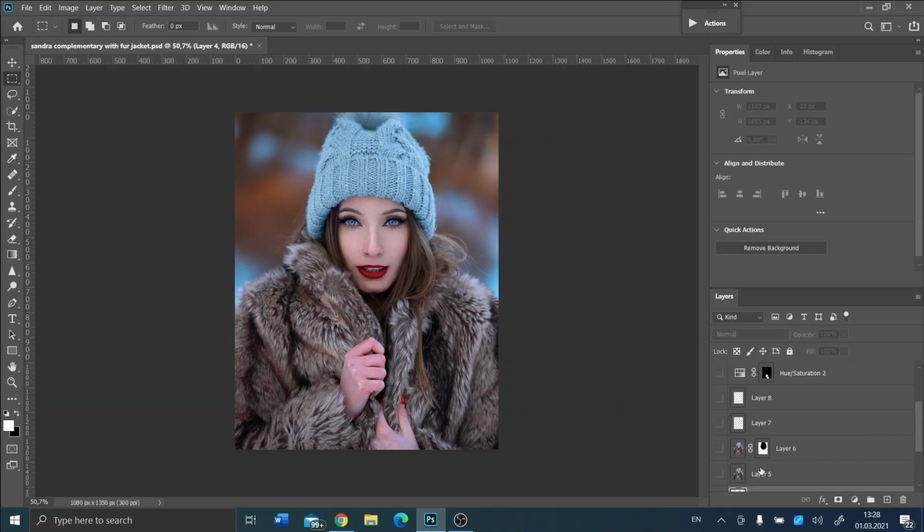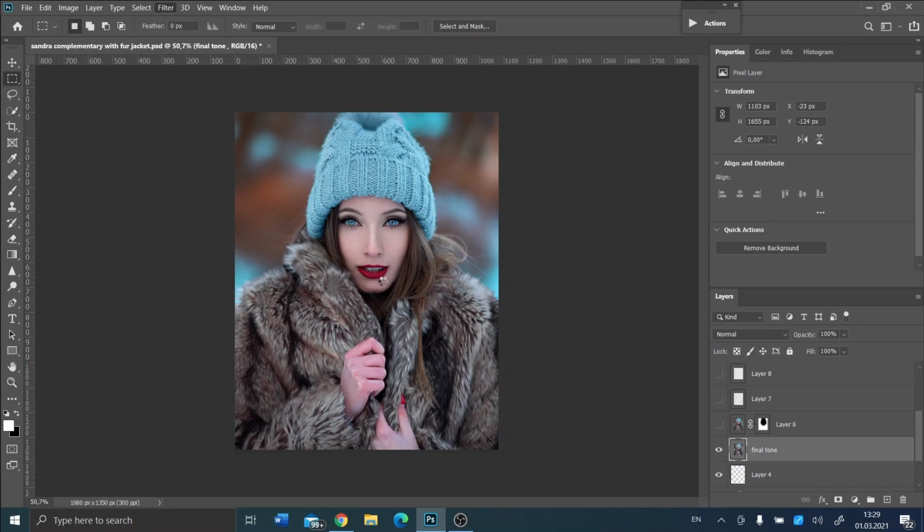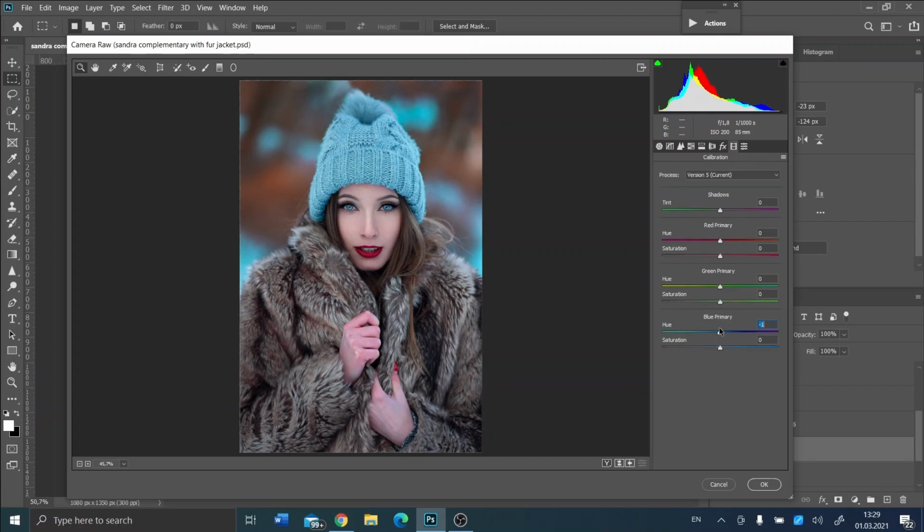The first thing that I do here, I just do a bit of cleanup on this area, because I feel like it looks better with the cleaner look. And this is going to be my final tone. I use a camera filter. Basically I just go to Camera Raw, and I add a bit of vibrance right here, and play around with the calibration, with the blue primary and the green primary. Of course this one is already edited, so I will not do anything, but I just give you the idea of how I did my final tone.